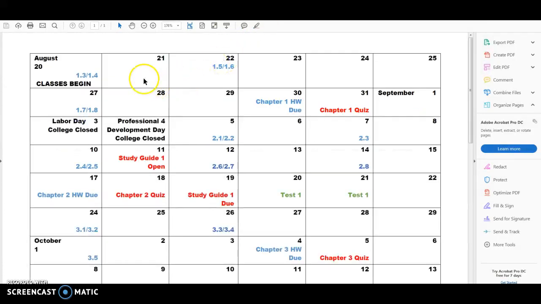So notice that we've got the color codes for our assignments. The blues are homeworks, and the reds are quizzes, and the greens are tests. So that's how those things are going to be graded for you.